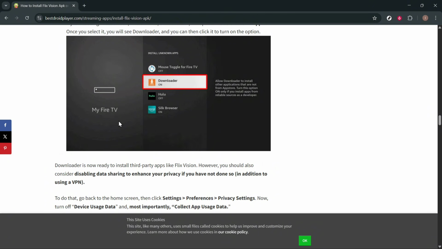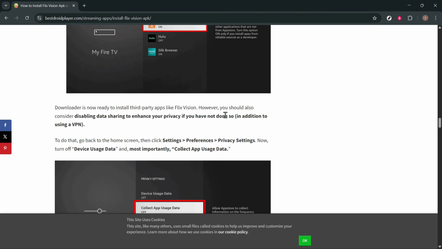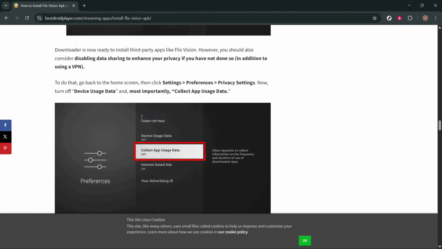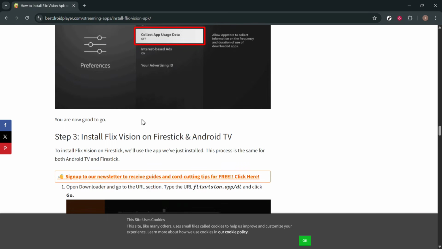However, you should also consider disabling data sharing to enhance your privacy if you have not done so. To do that, go back to the home screen, then click on Settings, Preferences, Privacy Settings. Now turn off Device Usage Data and, most importantly, Collect App Usage Data.